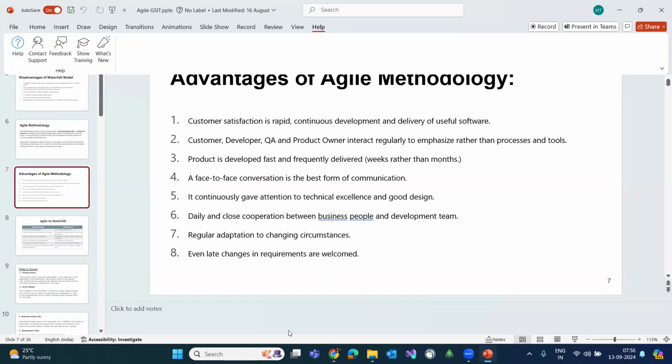Okay, guys, just give me 1 minute. I'm coming in 1 minute. Meanwhile, you can read all these advantages. You can go through all the points. Just allow me 1 minute.